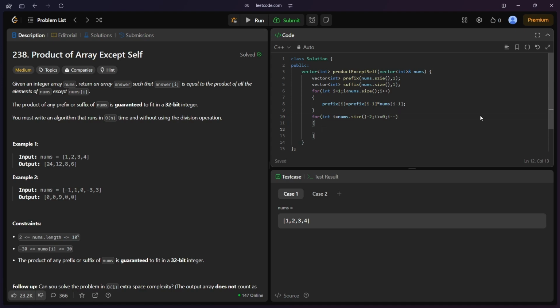Okay, so then what will we be doing? We will be doing the suffix array. Suffix I will be suffix I plus 1, and again by the same logic you can just try it and see for yourself why it is working. You are basically calculating the product of all the suffix of that position of the input array, and again it will be nums I plus 1. We have successfully formed the prefix and the suffix array.